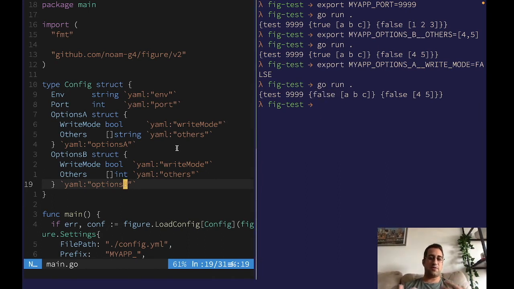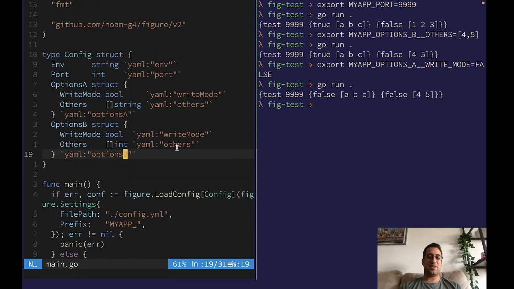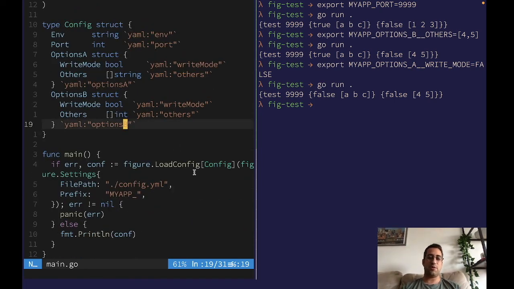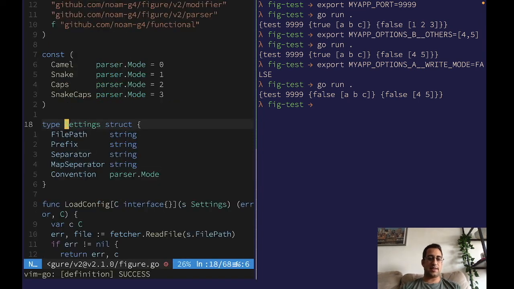So there you go. It's a very easy to use package, and I think it provides a really flexible and easy way to run your configurations in different environments. If you want to see more configs that you can change, you can go to this settings type, and you'll see you have file prefix. You can change the separator, and you can change the map separator, so what kind of separator you want to put for nested maps. For example, here our default separator is one underscore, and map separator is double underscore.